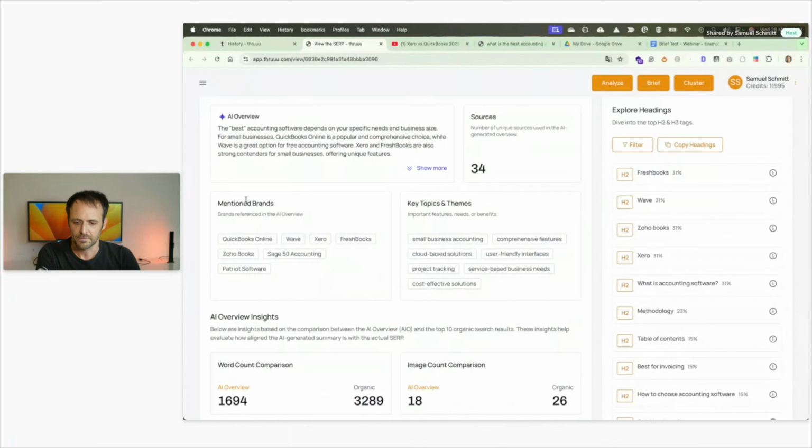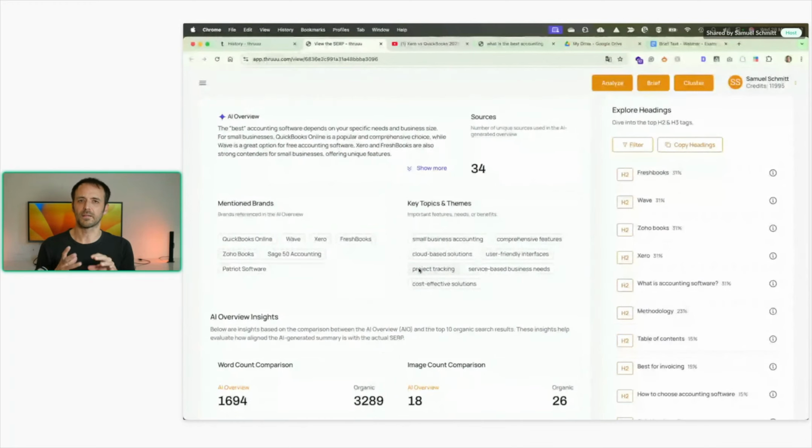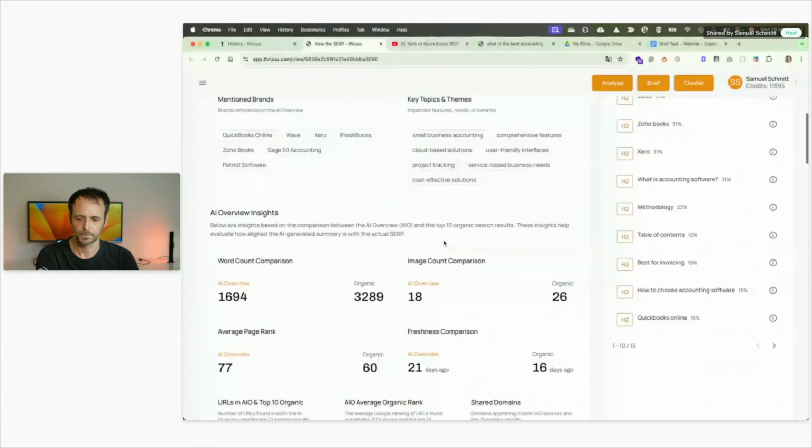Here it displays the brands that are mentioned. So you can see the main brand mentioned in the AI overview in the text. And also here it's an analysis of the topics and themes covered by the AI overview. So you can see that it speaks about small business accounting, comprehensive features, cloud-based solution, user-friendly interface. So maybe these are topics and themes that you should bring into your content later on. So again, here we are in the ideation phase. We need to understand how to structure our next content.